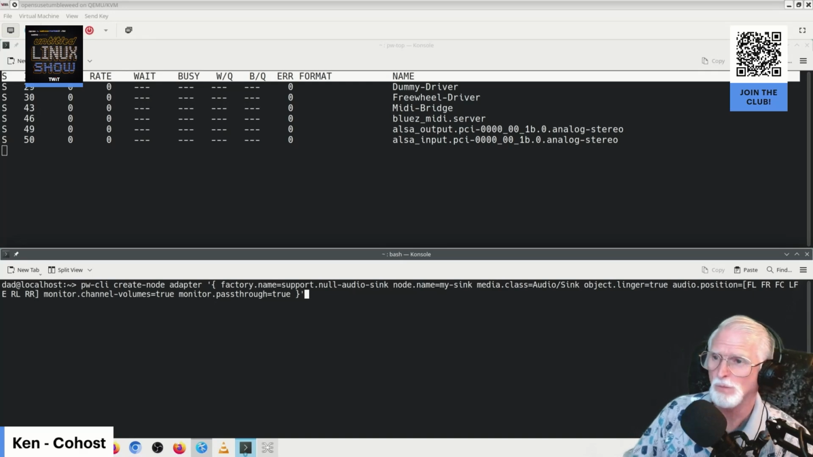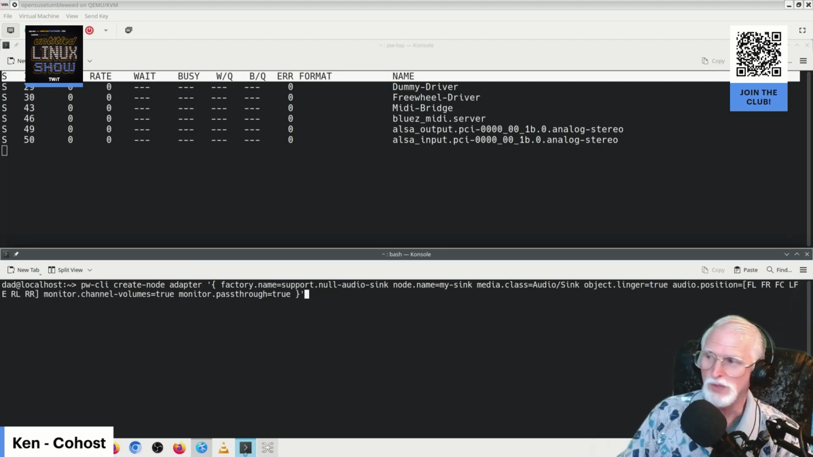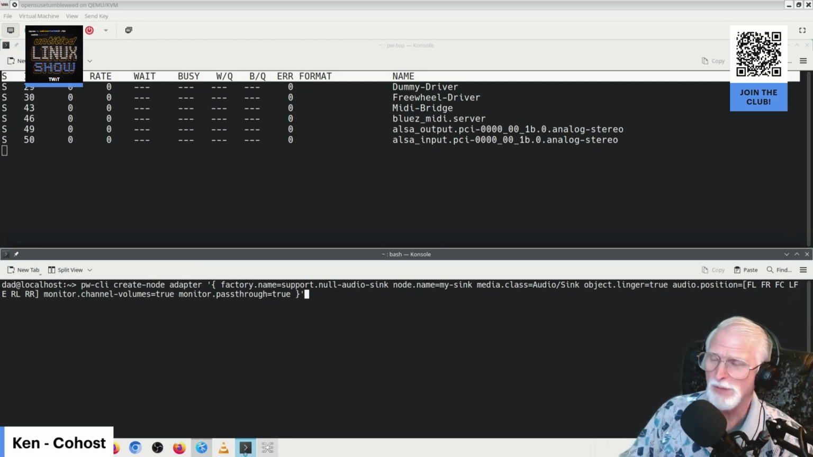You don't want it to go away. Correct. Then for the audio.position, I'm putting in the properties of front left, front right, front center, low frequency equivalent. Subwoofer, anybody? Rear left and rear right. Also, monitor.channel-volumes equals true.